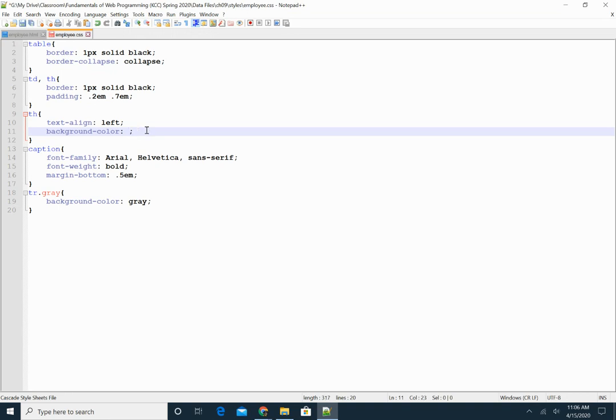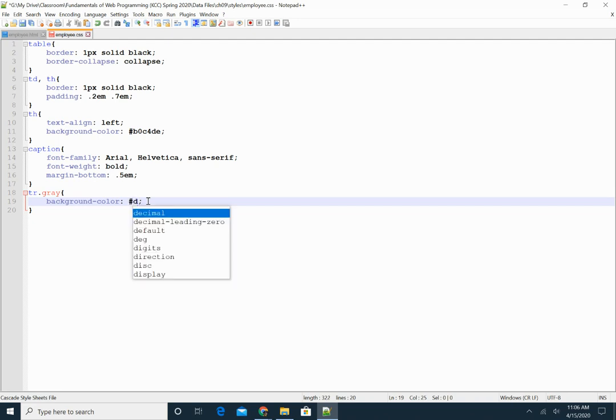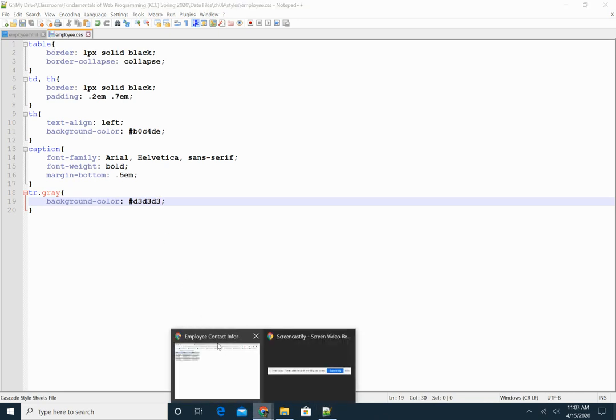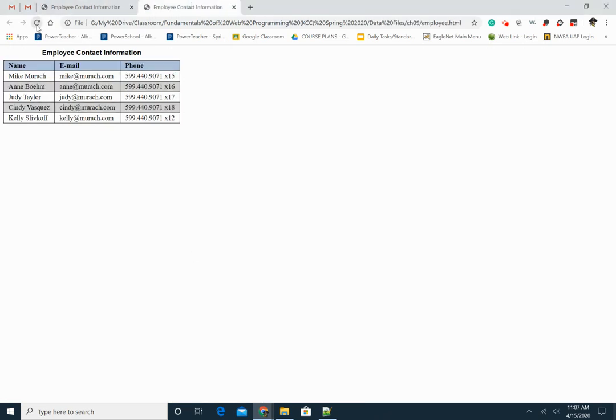The hex code that they use for this one is hashtag B0C4DE. And the hex code that they use for the gray classes is hashtag D3D3D3. So let's see if those look kind of bluish and gray. There we go. We should be done with this one.